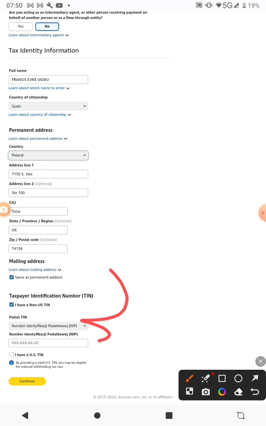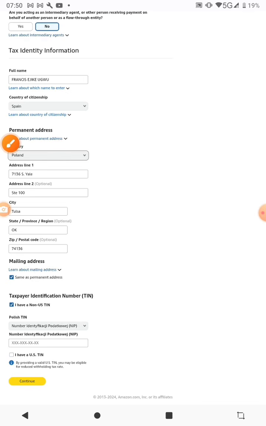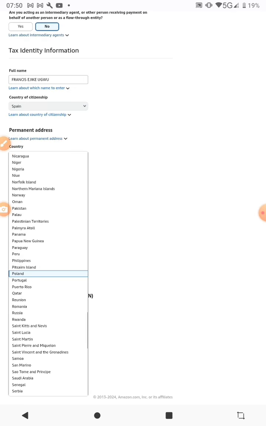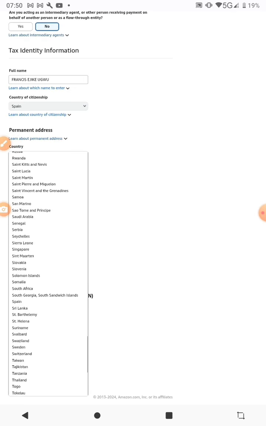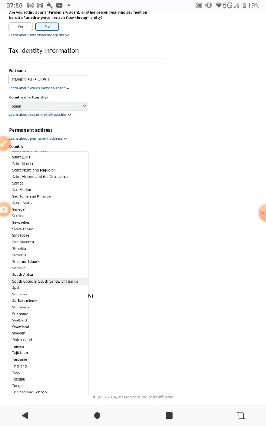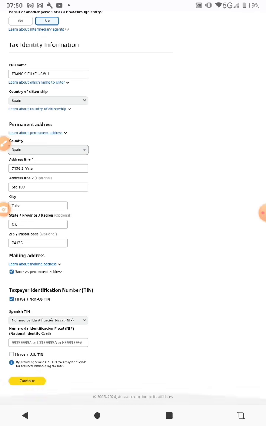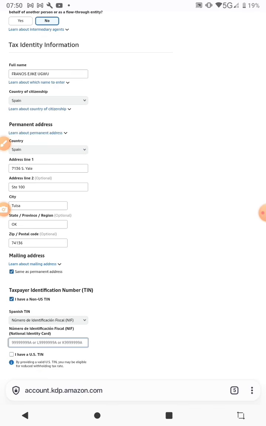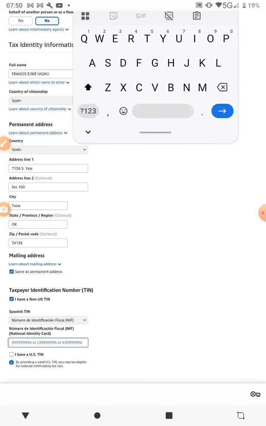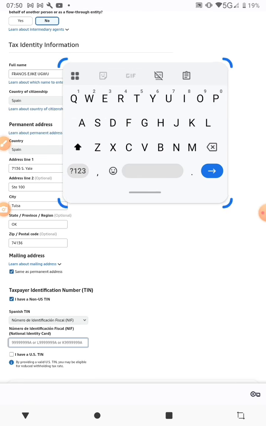Now you can see from here, they're going to ask you for your Poland tax number. But if you're going to use a TIN here at your country, they're going to ask you for your Spain number. So I'm going to put Spain. When you pick Spain, the next thing it asks you is the address. You can decide to leave that. Then it will ask you for your Spain number. You're just going to put in your Spain number.